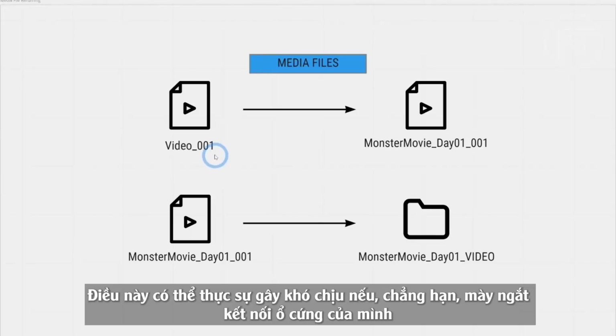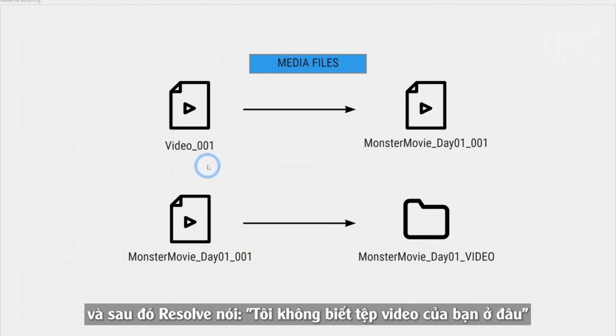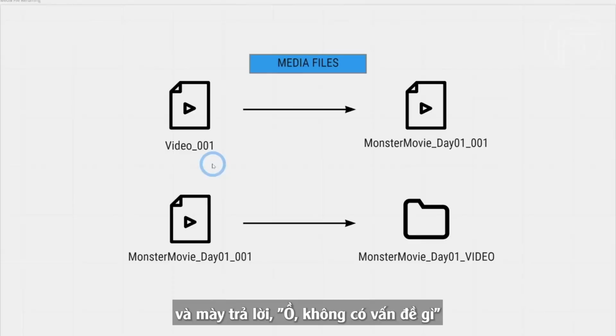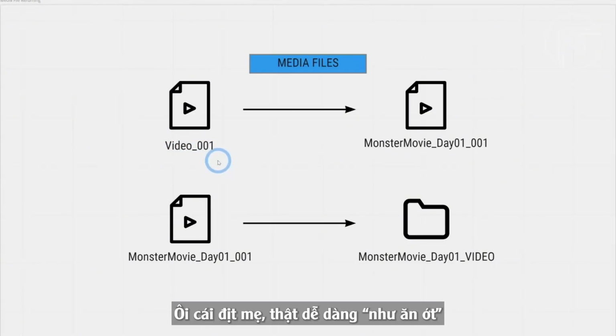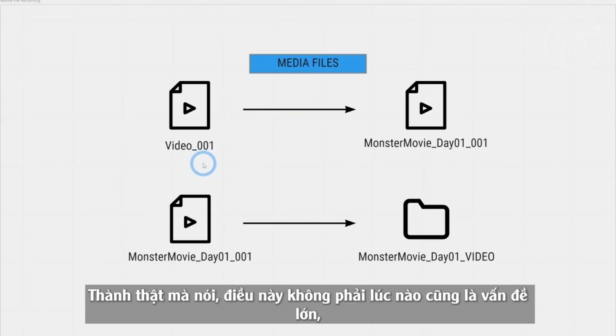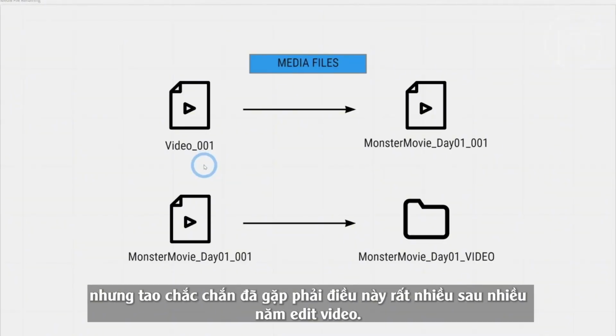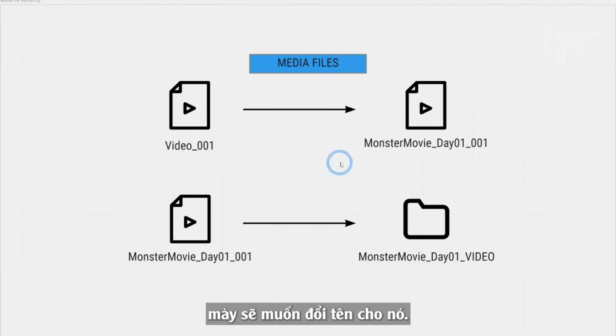This can be really frustrating if, let's say, you disconnect your hard drive and you plug your hard drive back in later, and then Resolve goes, I don't know where your video file is. And you go, oh, that's no problem. What's it called? It's called video 001. Oh, that's super easy. It's just one of the 50 files that I have. Honestly, this isn't a major problem all the time, but I've definitely run into this a lot over many years of video editing. If your camera doesn't name things with the date and the clip number and all of those things, because some cameras do, you're going to want to rename it.